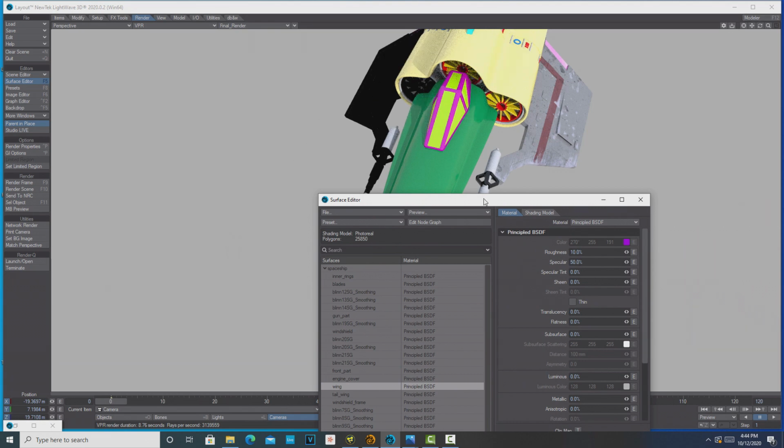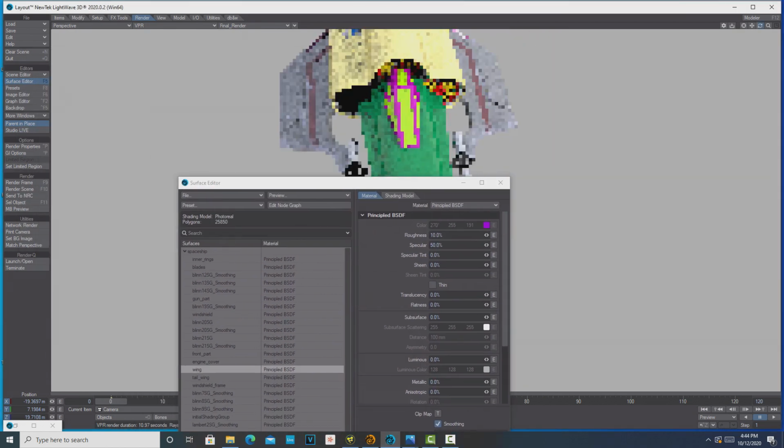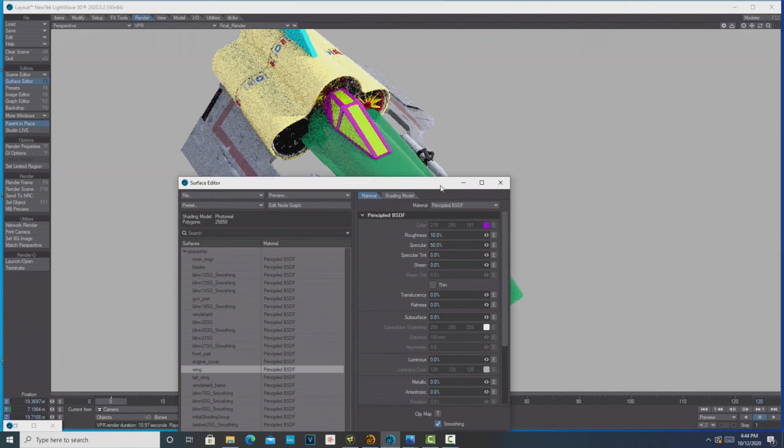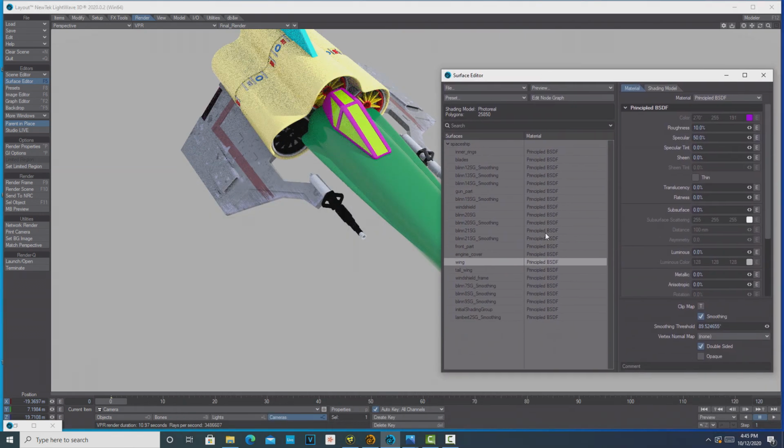So what you have to do is down here on the surface editor, just hit double-sided and see how that took care of that. So I believe the normal somehow got flipped on there, but then it brought in the texturing. So it's a little bit of a process, right?